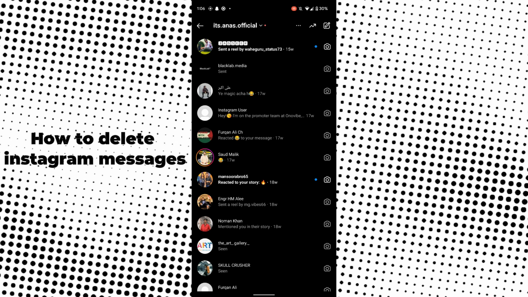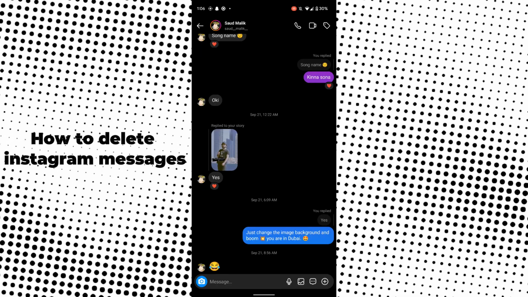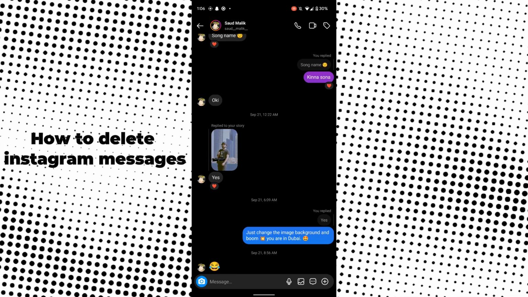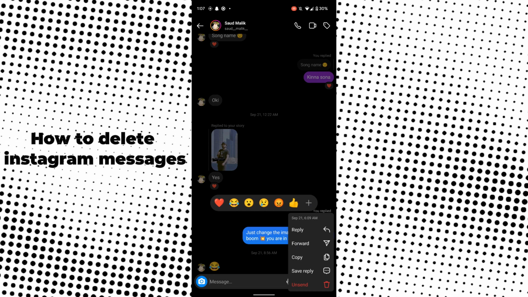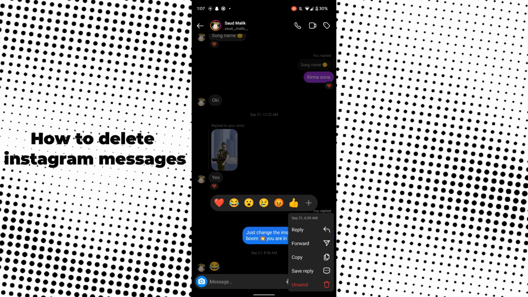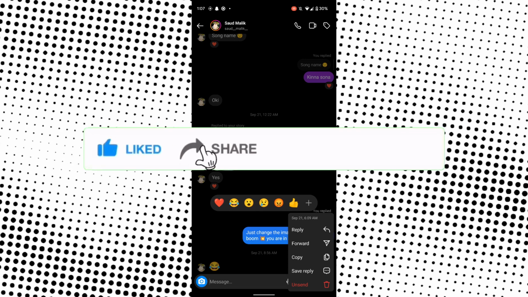If you want to delete an individual message, after opening any of the chats, just hold the message and click on unsend. Whenever you tap on unsend, it will also remove the message from the receiver's end. So if you want to delete an individual message or delete the message from both sides, the unsend option is the best option.